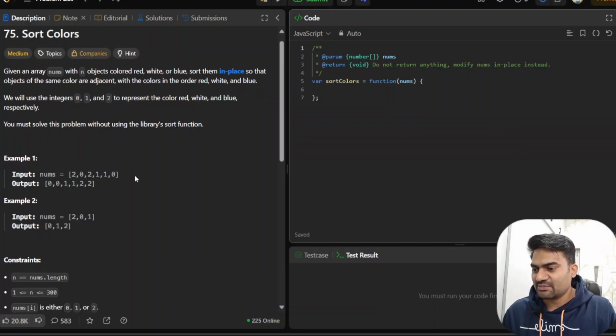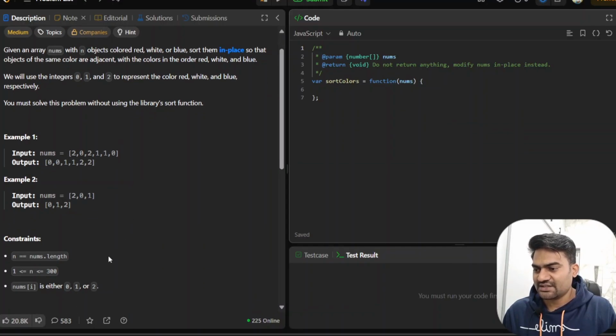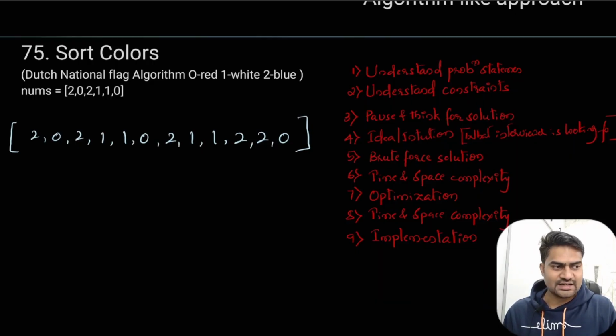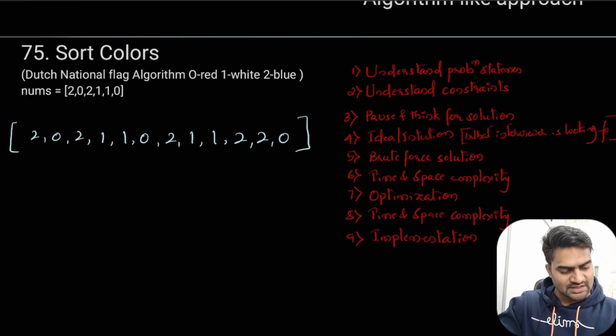Then they have given some examples and also they have given the constraints. N will be the length of the nums array and it will be between 1 and 300. And nums of I is either 0, 1 or 2. So any value in the nums array will not be other than 0, 1 and 2. With this, let us switch to the editor and let us try to understand the problem in detail.